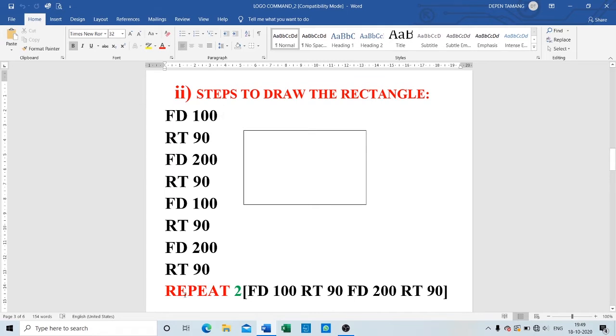Now we can also draw the rectangle using a repeat command. Now you can see that I have used the repeat command. Then see here, 2. So what is 2? 2 is the number of times I want to repeat the command. That is, FD 100 I want to repeat 2 times, RT 90 2 times, again FD 200 2 times and RT 90 2 times.